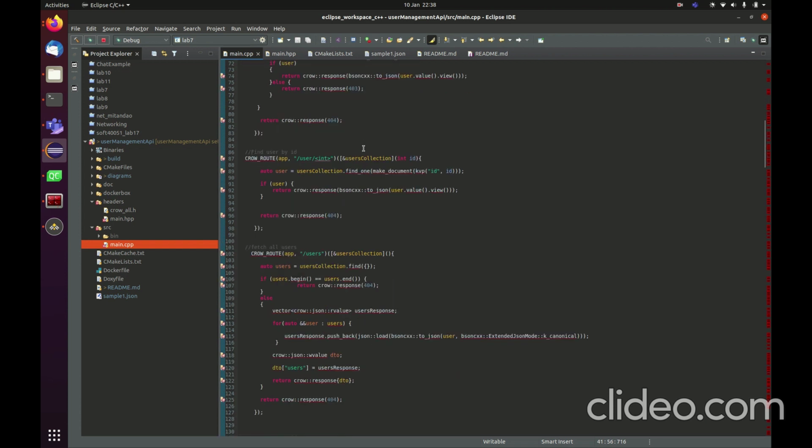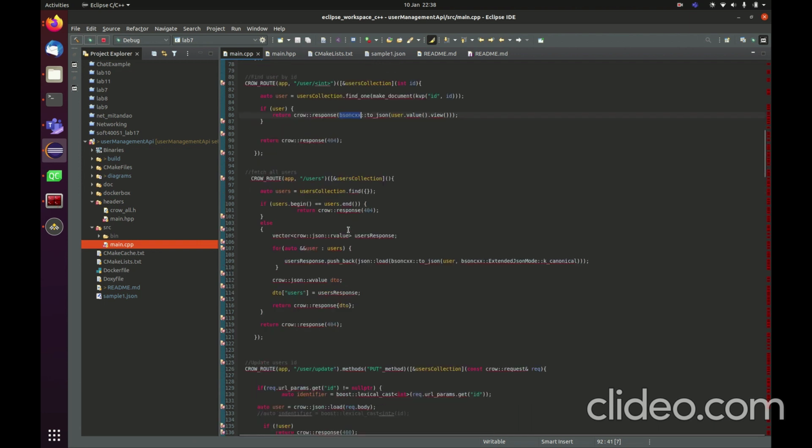And a quick sample is getting a user by ID. So you call this route, supply the ID as an integer, and using Mongo's find_one helper method, we use the Bsoncxx library to build a key value pair query that will pass into this function, and that will return as a JSON object value.